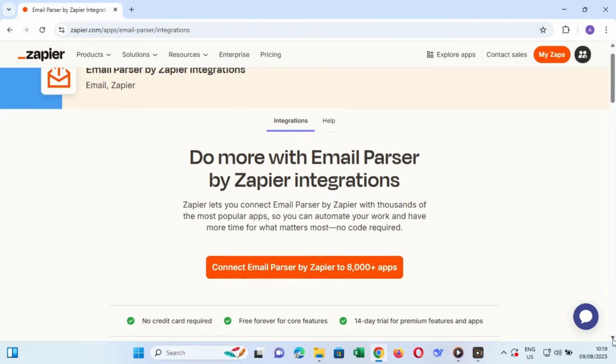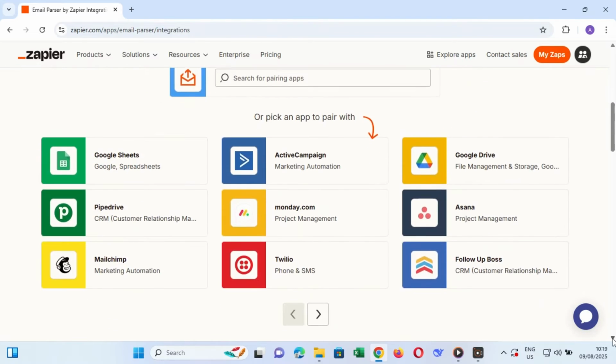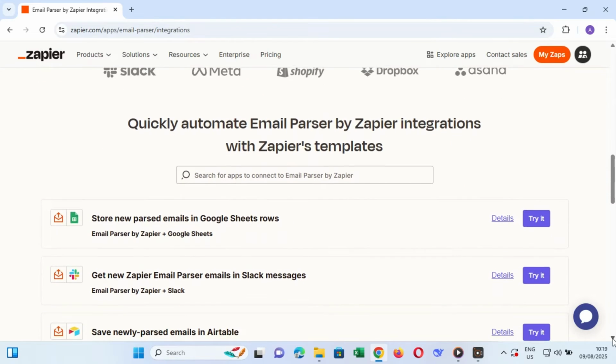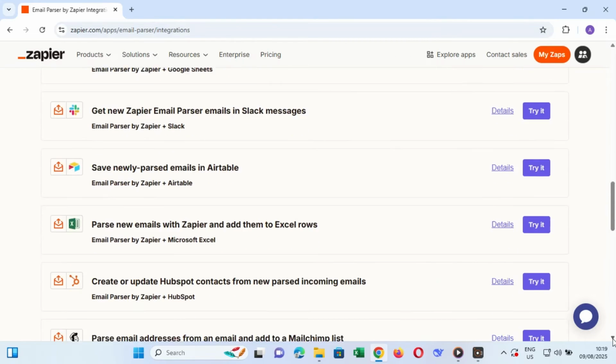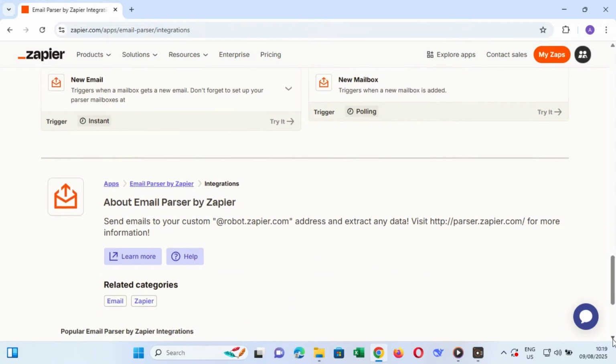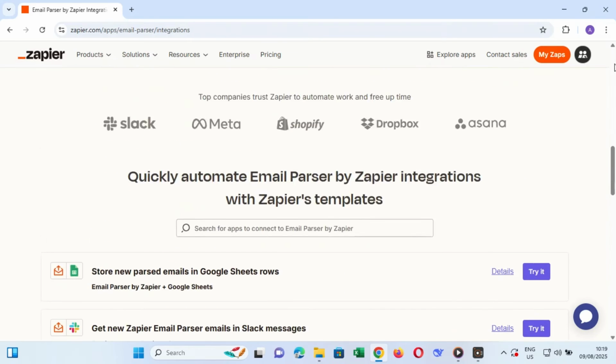Next, click Create Mailbox. Zapier will generate a unique email address for you. Any email sent to this address will be scanned and specific details can be pulled out automatically. Now go to your regular email service and forward a sample email to the unique address provided by Zapier. Once it arrives, open it inside the email parser dashboard.